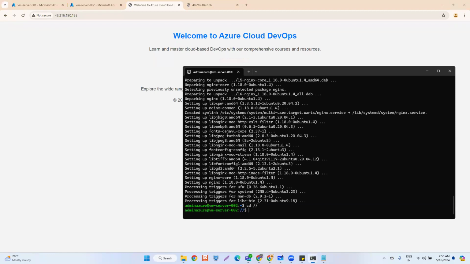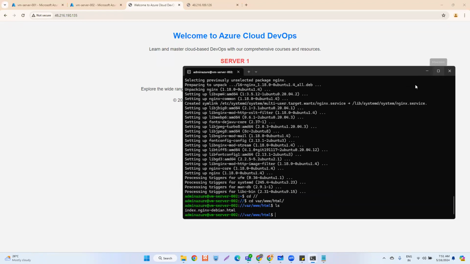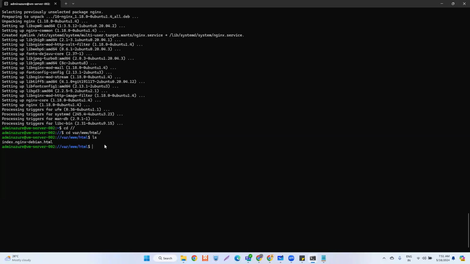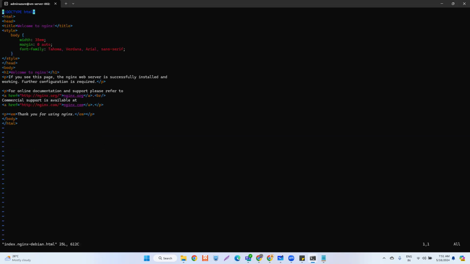So cd, then cd var, www, html. ls. Yes, we have this file in place. What I will do is sudo vim. Vim is an editor, actually. There are some commands we use to manage this with the help of Vim. So let me take it.